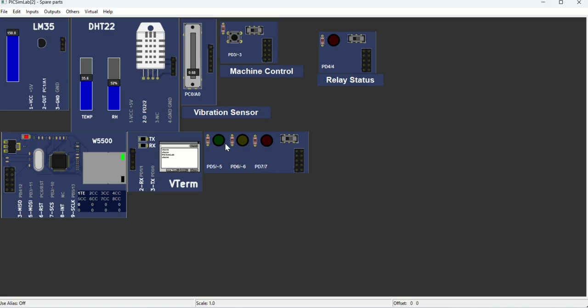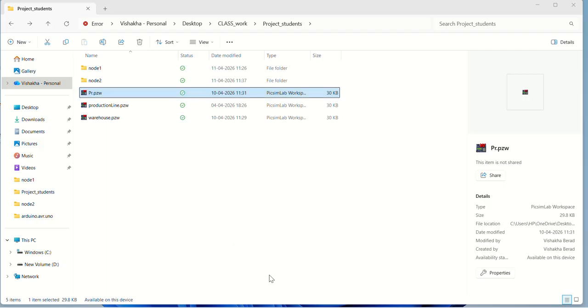If the system is proper, then the green light will be on. If there is any error in connection, like the connection is wrong, then this yellow LED will blink. And if there is a most serious error, then this light will glow. Now let's talk about the warehouse.